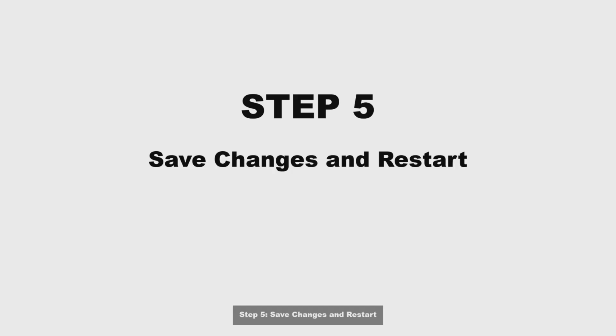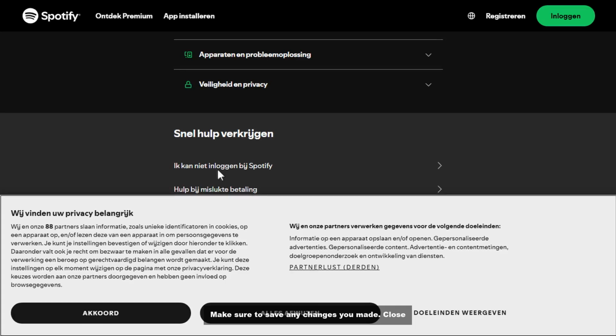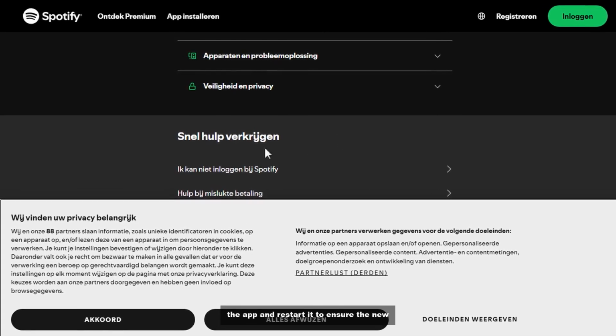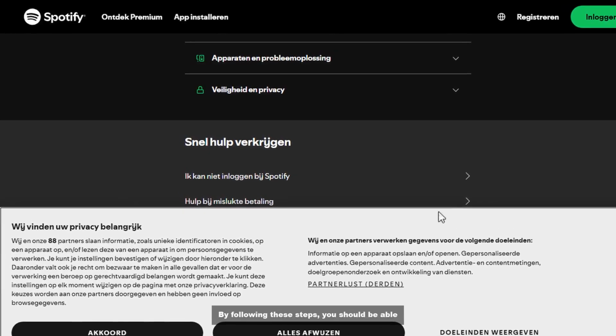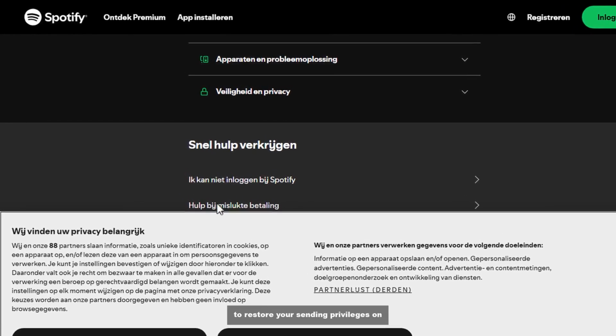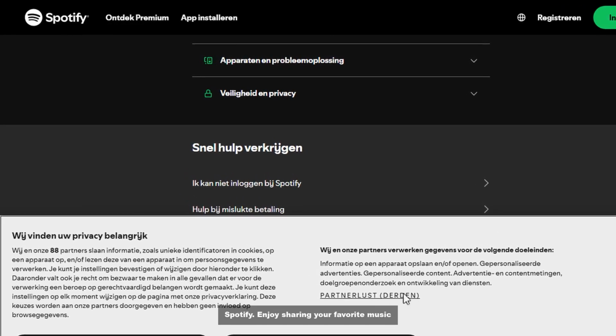Step 5. Save changes and restart. Make sure to save any changes you made. Close the app and restart it to ensure the new settings take effect. By following these steps, you should be able to restore your sending privileges on Spotify. Enjoy sharing your favorite music with friends again.